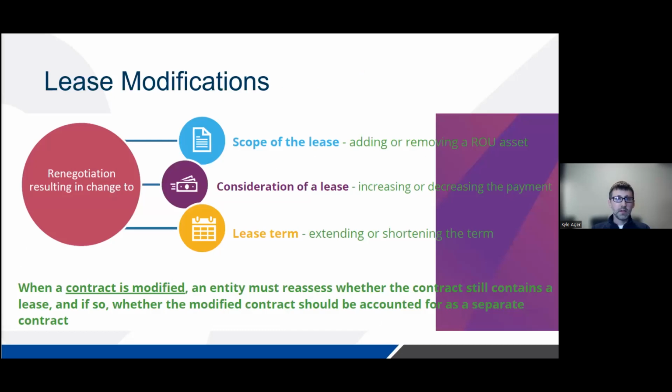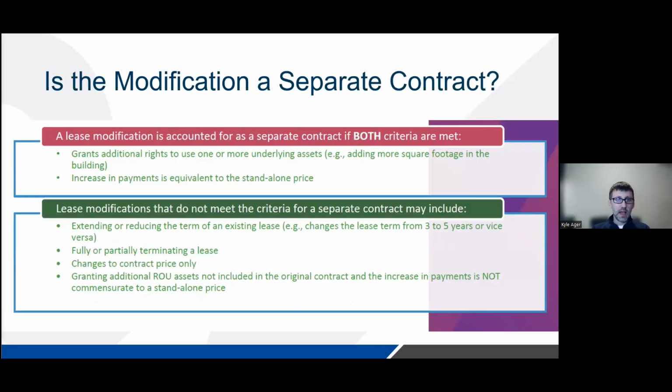So now we're going to talk a little bit more about lease modifications. A lease modification would result potentially from adding or removing an asset from a lease, increasing or decreasing the payment, or changing the lease term. So when a contract is modified, we have to consider if the contract is still a lease, and if it is a lease, if it should be accounted for as a new and separate contract. And we'll talk about that right now when we switch to this slide.